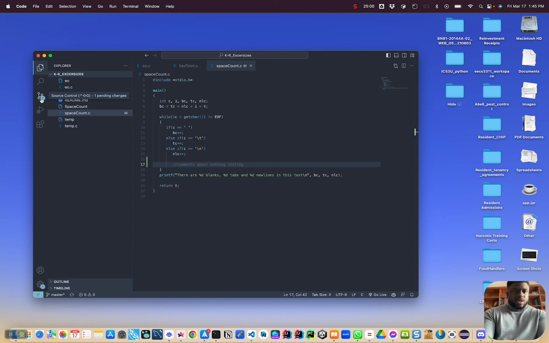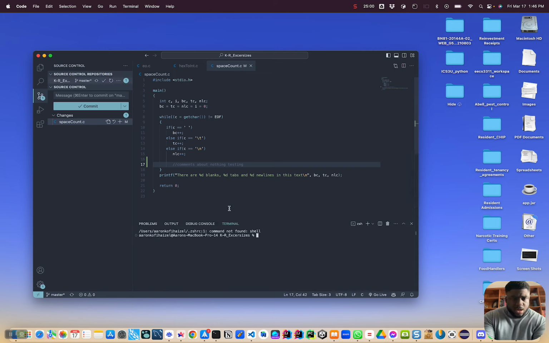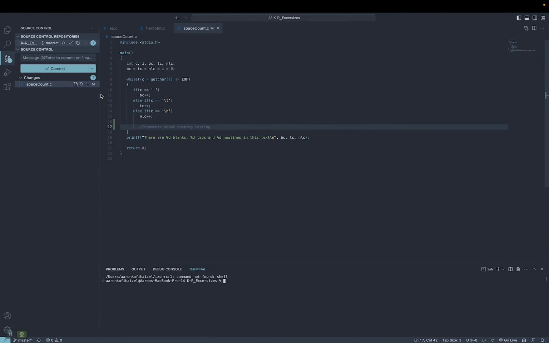Now, here in the source control pane, I'm getting some information here. So it says changes, spacecount.c. So that's the file that I'm working in right now, and I've made changes to it, right? So what we want to do is we want to update the changes on the repository. So now there's two ways to do this.